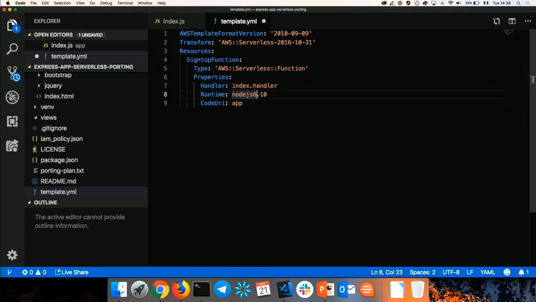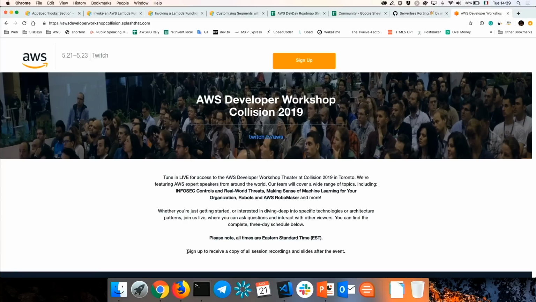Then we define the runtime. Let's use the Node.js 8 runtime. And then we have a few more properties to set up because we want to have an API interface on top of this function. So let's go and find that.